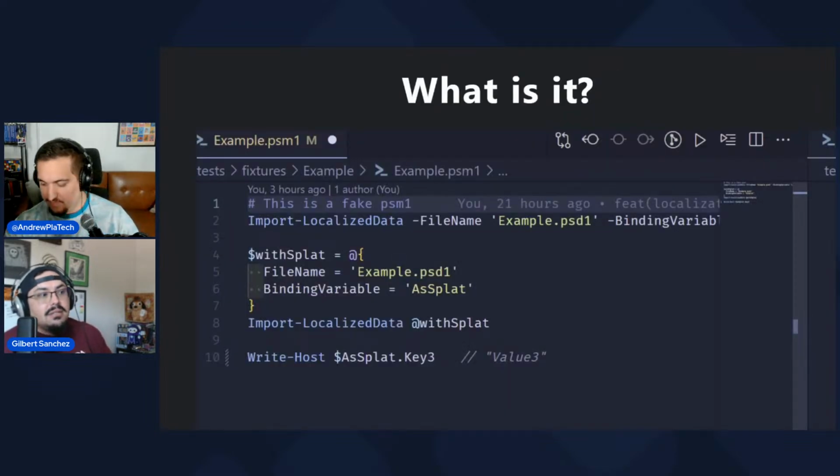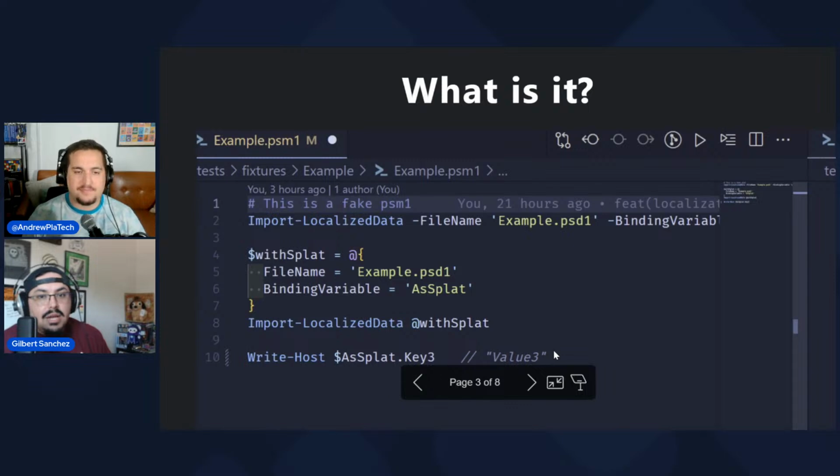So what is the PowerShell localization extension? It is an extension that I built that allows you to render inline what the value of your localized text looks like.